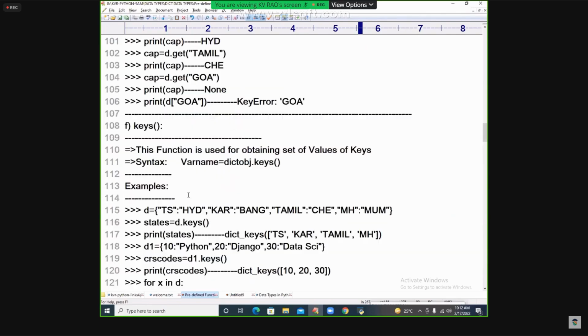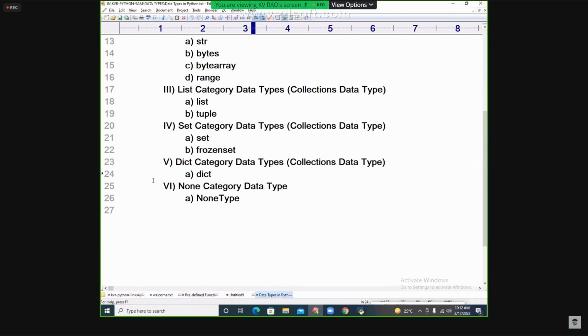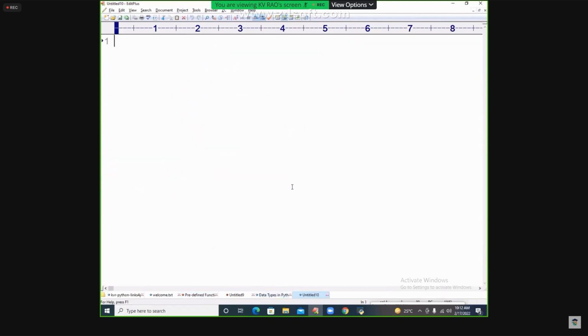I hope the predefined functions concept is clear. The dict data type is also clear. Okay, students, shall I move forward? The last data type I want to cover is the non-category data type. I hope everybody is clear about this. You can write tuple format also, Sudarshan, no problem. You can write set format also.